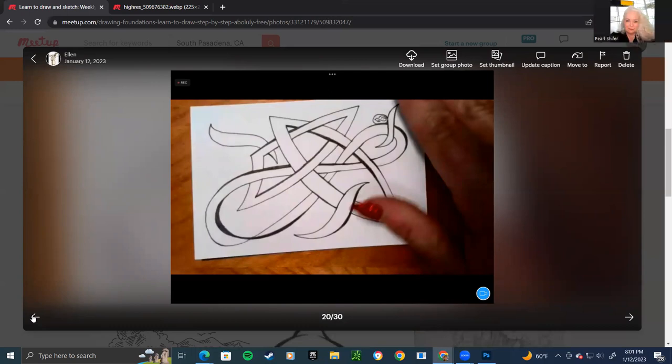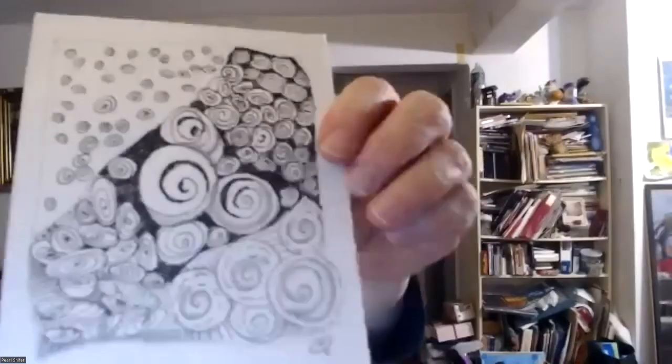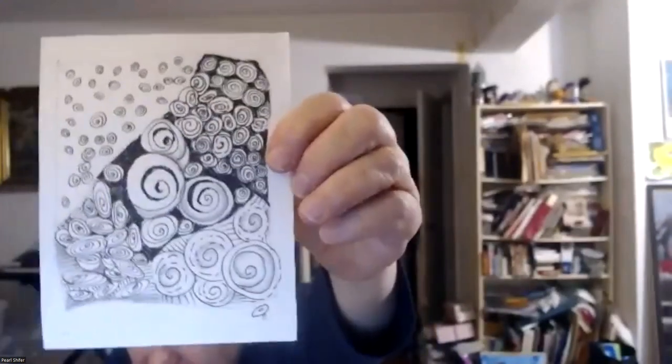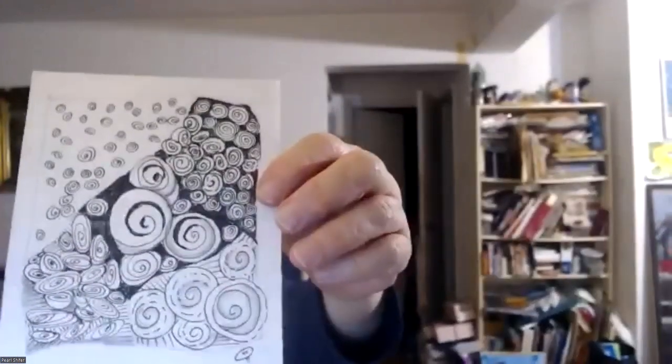Can I show you one of my Zentangles? Sure, we can take a break. Let me stop sharing here. There we go. What you got? Look at that, that's nice. I like the dark background, a nice contrast in the movement.